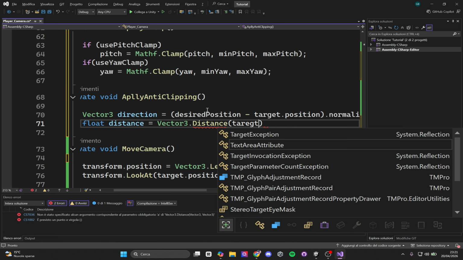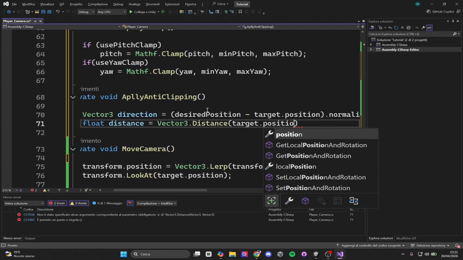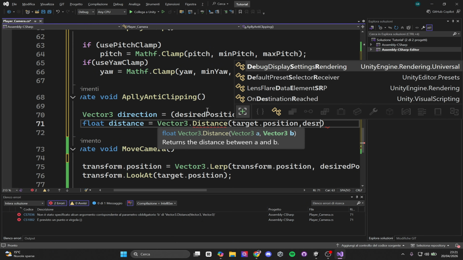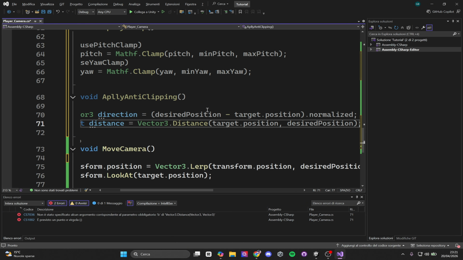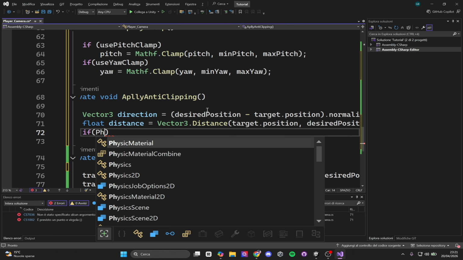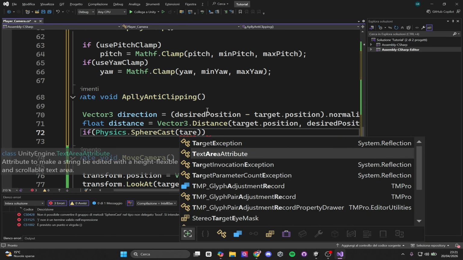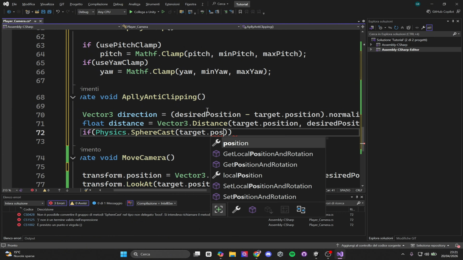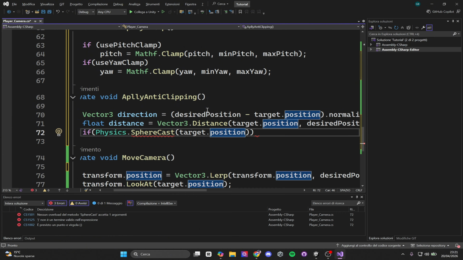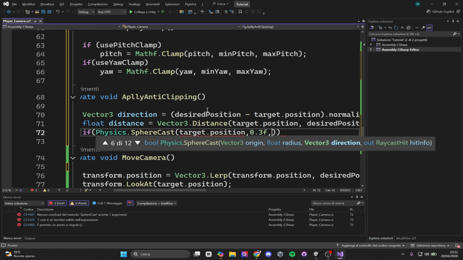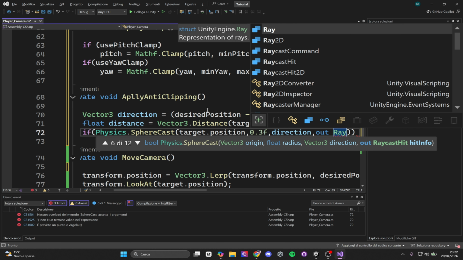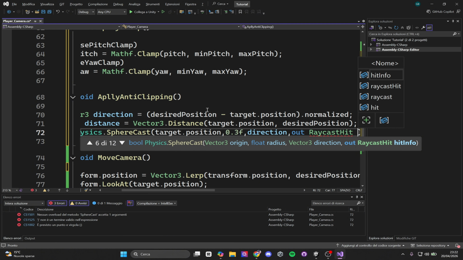Now comes the key part. We use a sphere cast. A sphere cast is similar to a raycast, but instead of a single line, it uses a small sphere. This helps us detect collisions more reliably, especially when the camera is close to corners or uneven surfaces. If the sphere cast hits something, it means there is an obstacle between the player and the camera. In that case, we calculate a new distance that places the camera just in front of the obstacle.